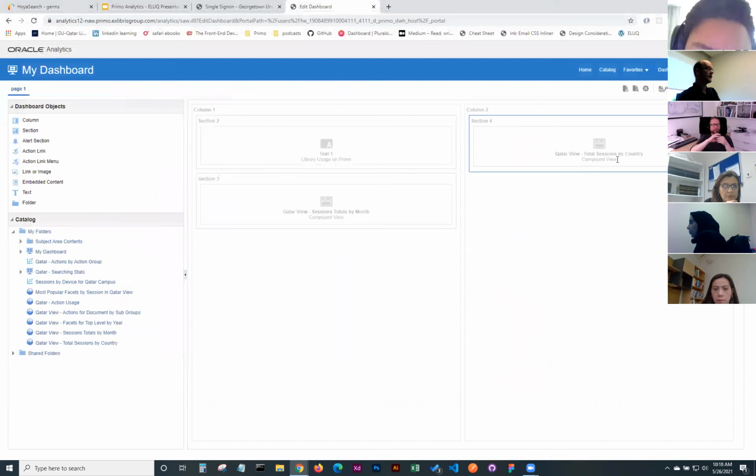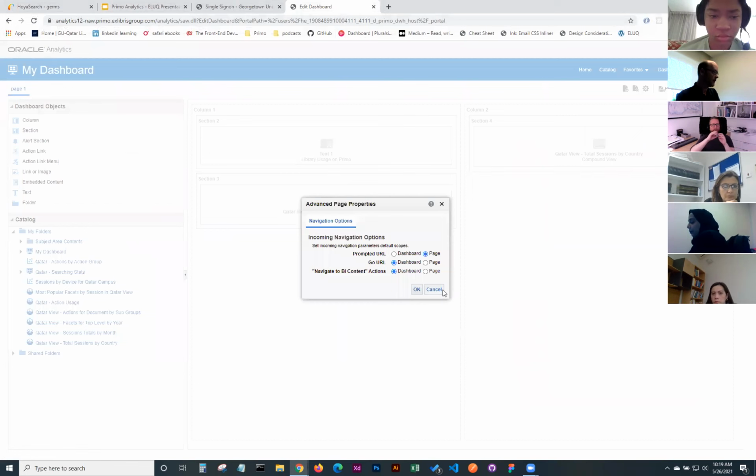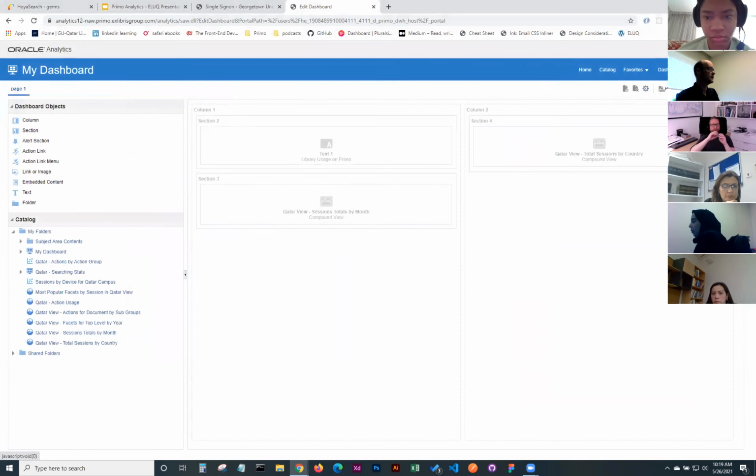Okay, so this is all sessions. So let's say I want to give this a name now. What I can do is click on this cog and go to page properties. Oh, sorry, not page properties, but dashboard properties. Okay.